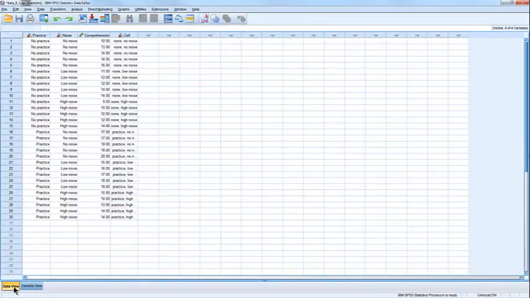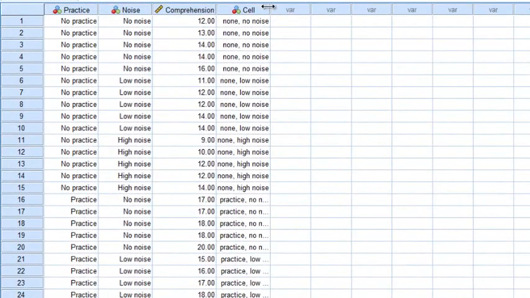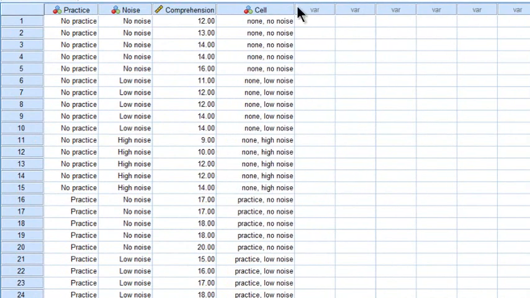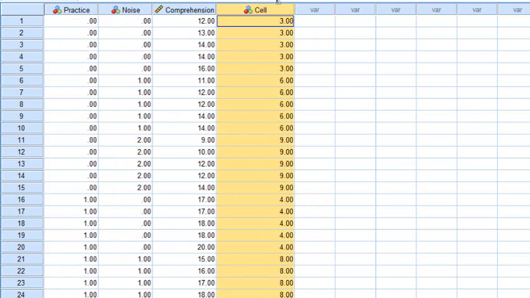Now when I go back to data view, in the cell column, you can see if it says no practice, then it's none, and no noise means no noise. So I've just taken these 2 independent variables and combined them into a single variable. That means that I've got 6 different groups in the cell column.